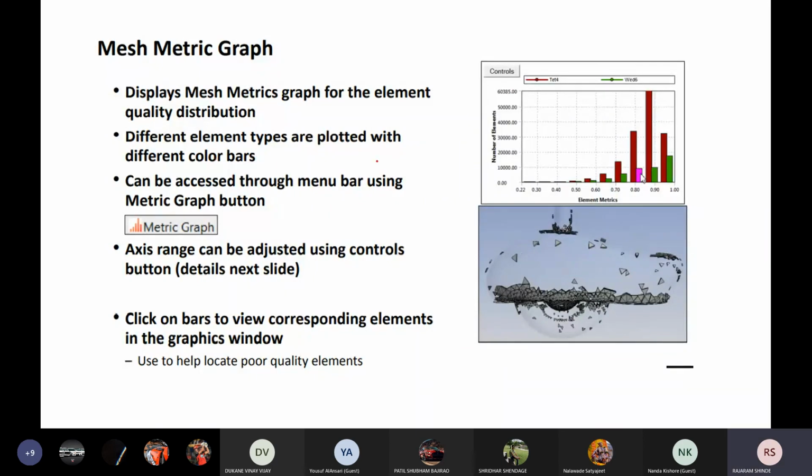Okay, here this color may be for tetra elements, it may be for hexa elements. It can be accessed through the menu bar using the metric graph button. Okay, the axis range can be adjusted using the control button. Okay, you have the control button that we can adjust. Click on the bars to view the corresponding elements in the graphics window, which helps locate poor quality elements.